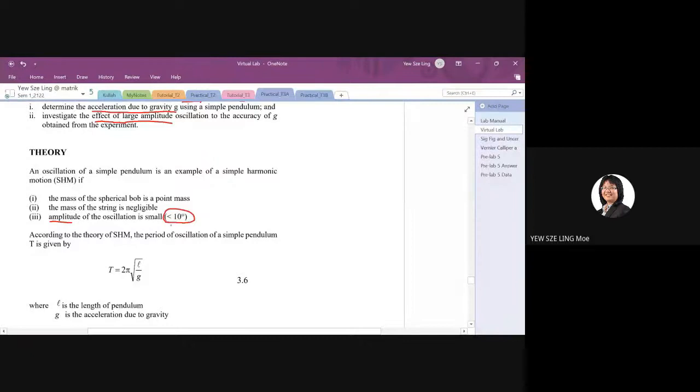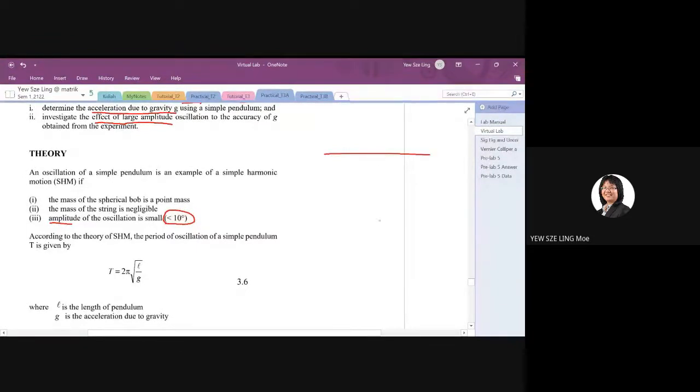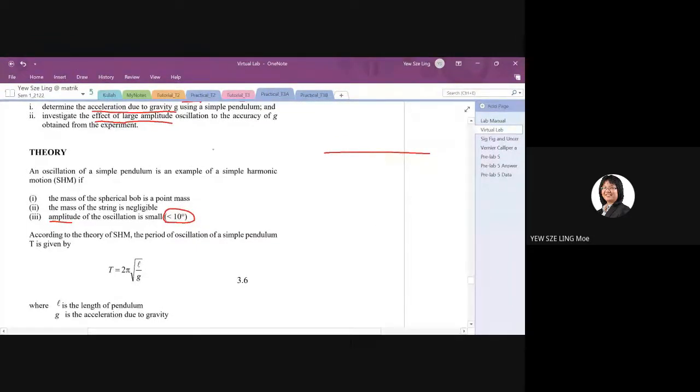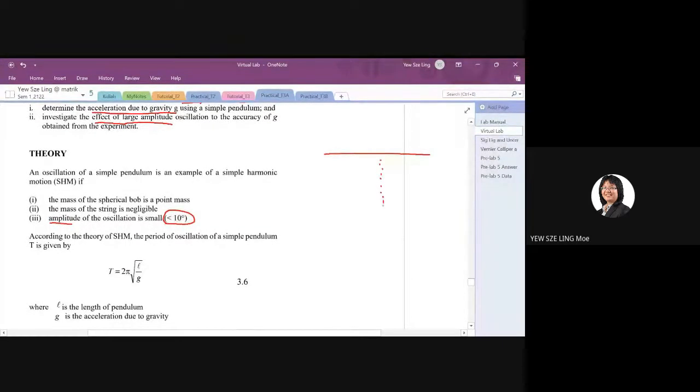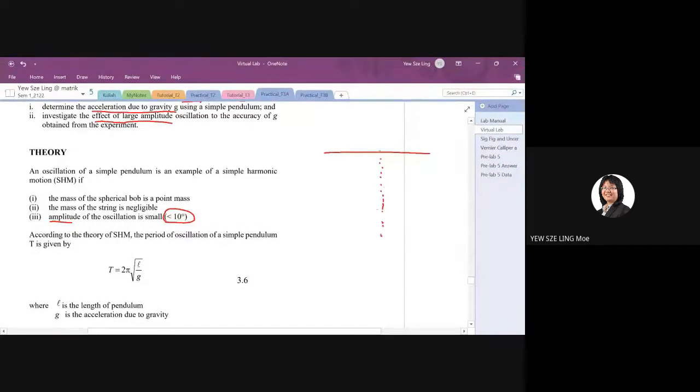So this experiment wants you to investigate what happens if you use an angle that is larger than 10 degrees. Now, why is 10 degrees important? This is your simple harmonic motion. This vertical dotted line is where your object is in equilibrium. When the object is in equilibrium, it is lying along this vertical line.